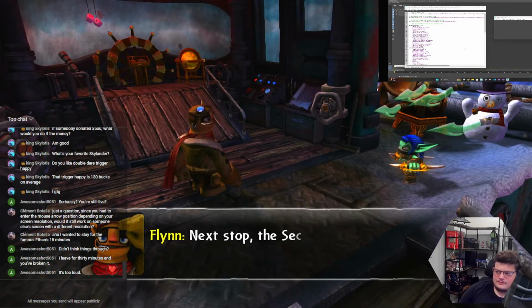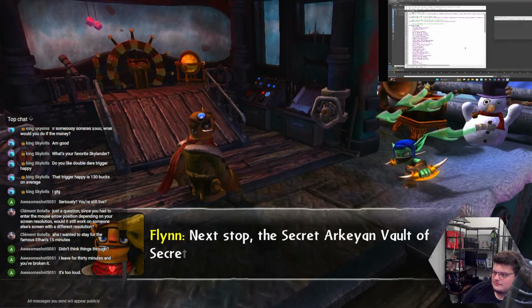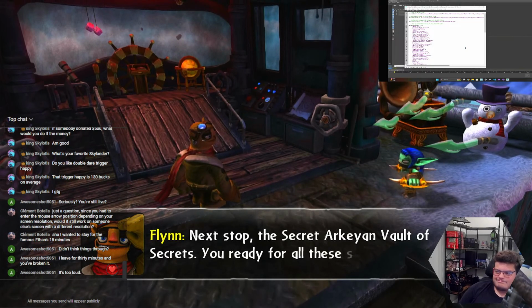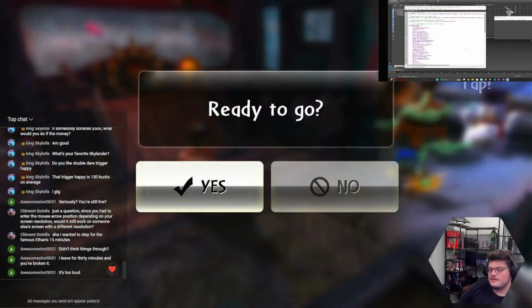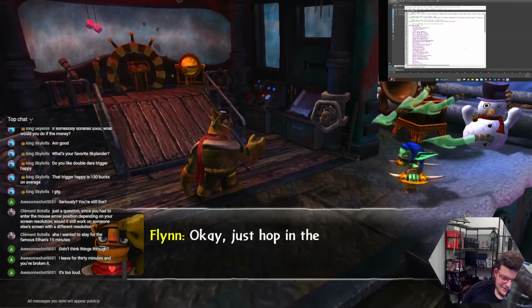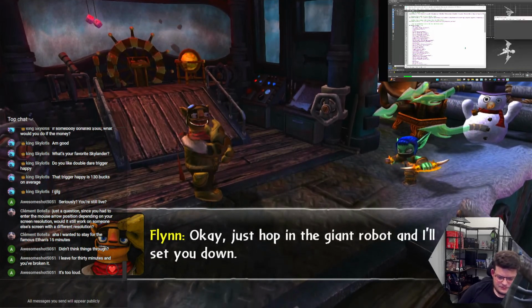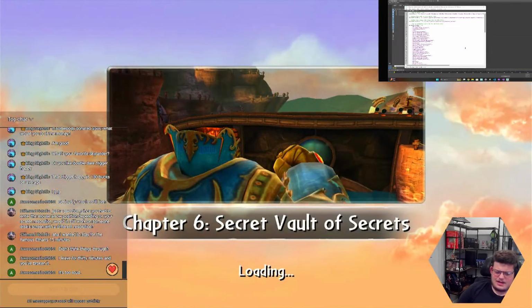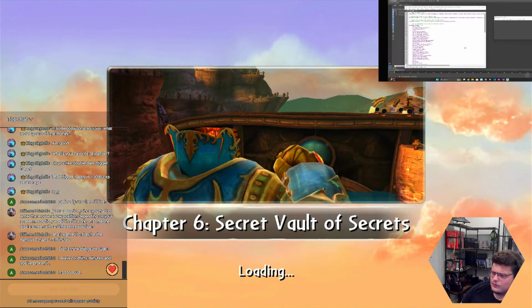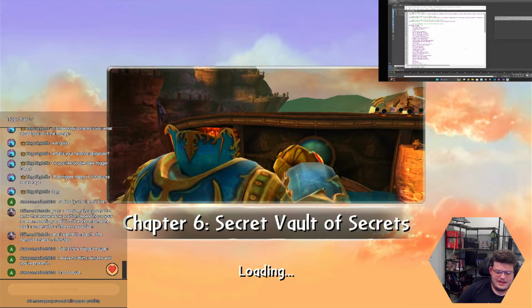Next up, the secret Archean Vault of Secrets. You ready for all these secrets? Oh no, wait, I never finished this part. Dang it. Alright, I guess we're replaying it. Also, it's importing sideways right now. I wonder if that's an issue. Or if we're just getting through all of, like, the separate animations.